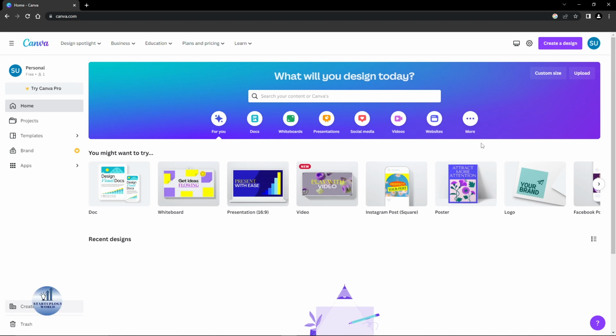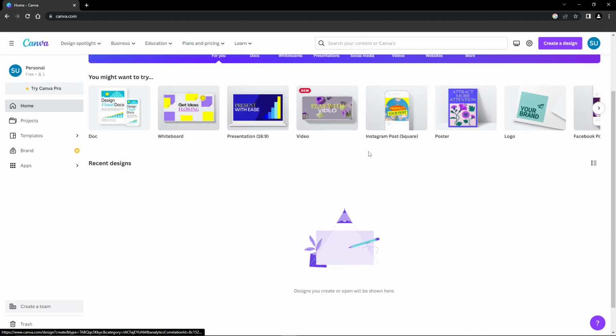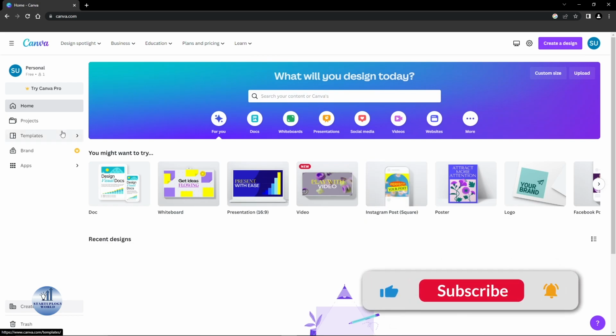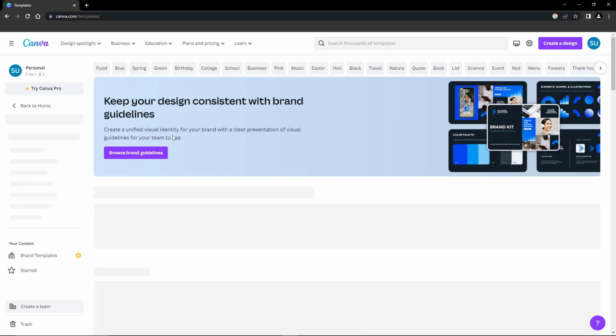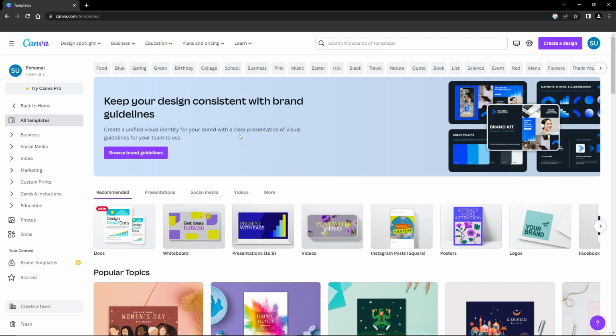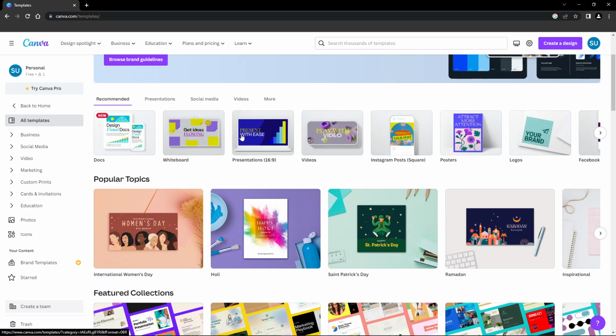Now you will be taken to the Canva homepage where you can start creating your first design. Before you get started, take some time to explore the platform and familiarize yourself with its features. Canva offers a wide range of templates, images, and design elements that you can use to create professional looking designs in just a few minutes.